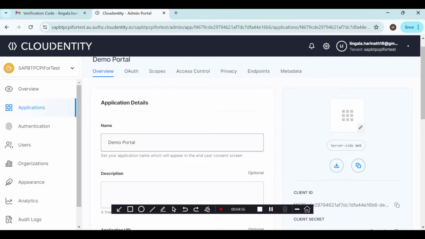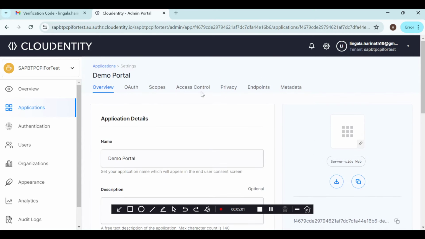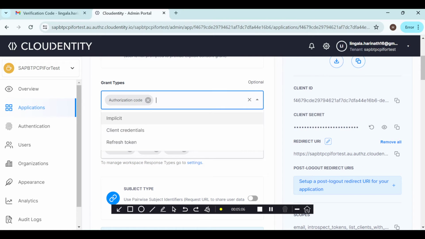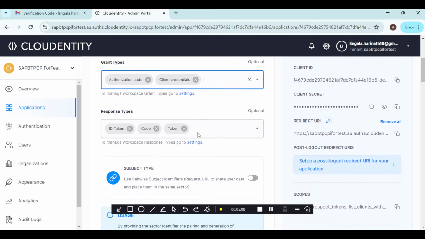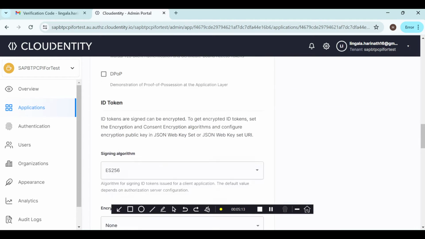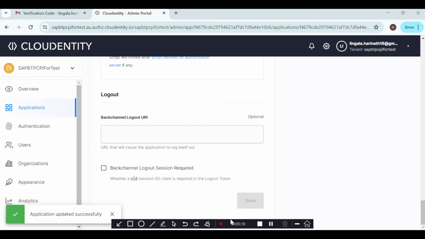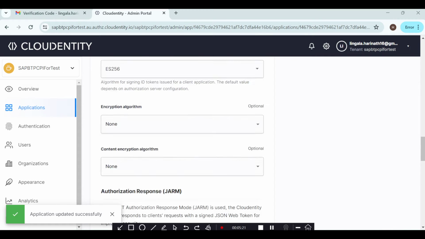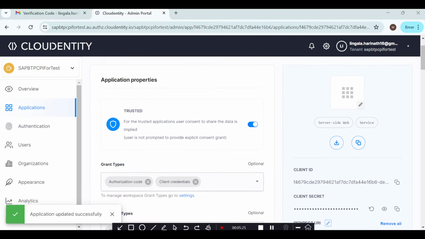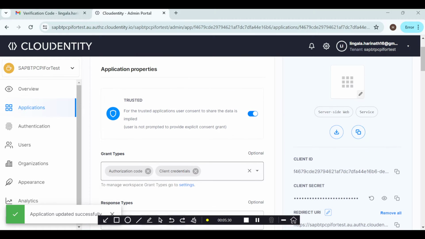Now I am selecting demo portal here. In demo portal, authorizations, client credentials. Here token based, the response token is already available. Now save. Okay, I hope it has successfully saved. Now we will check the authentication, OAuth2 authentication, how it works.